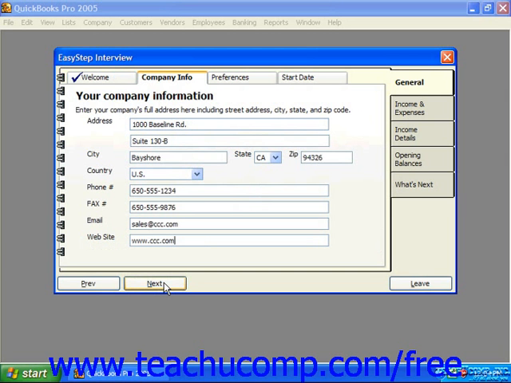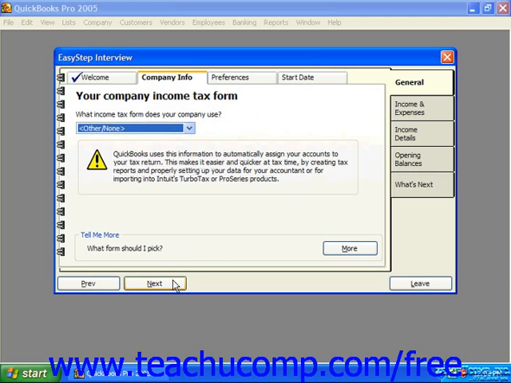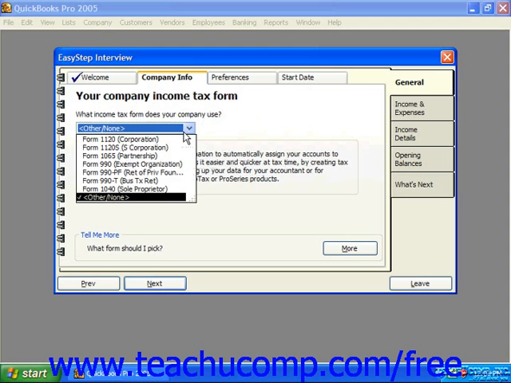After filling out your address screen and then clicking the Next button, you will need to fill out your company's tax ID number or Social Security number and select its starting months for its fiscal and income years from the drop-downs available. Click Next to move to a screen where you can then pick the type of tax forms your company will file based on its legal structure, which you can see in the drop-down.